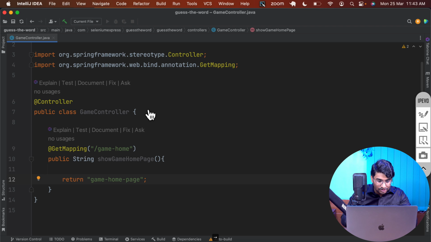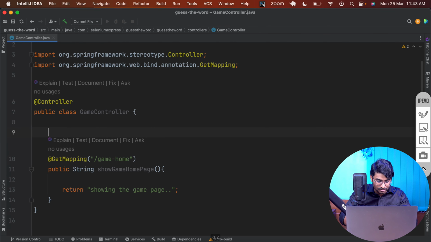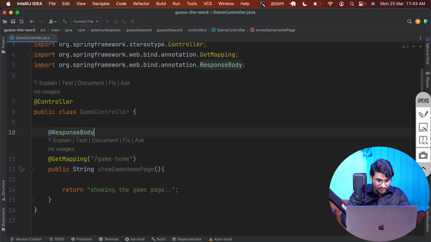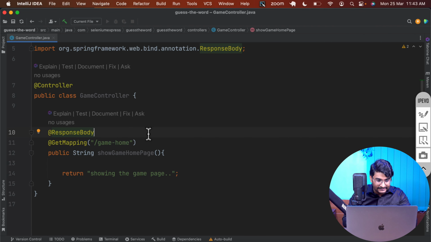Okay, so this is going to be an HTML page that I'll be creating right now, which will be exposed through this endpoint. Okay, so that looks good. First of all, let's just see whether our application is working or not. So let's just do one thing. Let's just directly write some string, showing the game page, right? Let's just show some string and print it to the response body. So I'm going to be writing response body over here, and I think I'm all set.